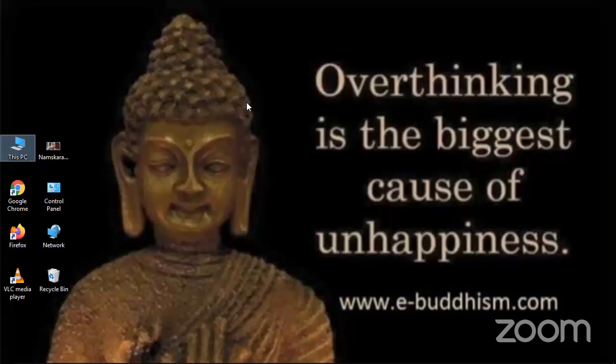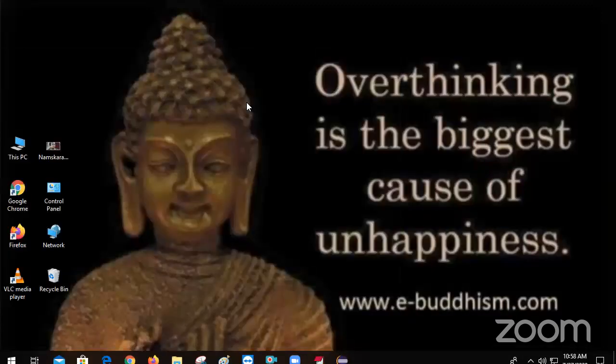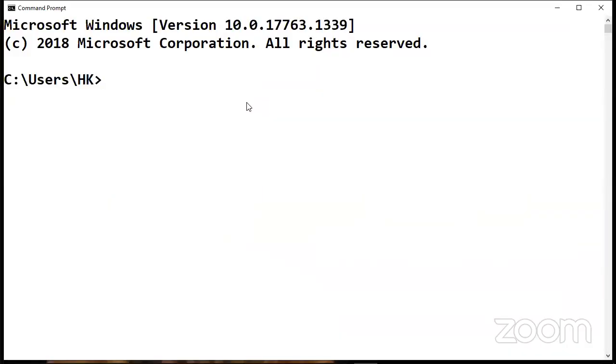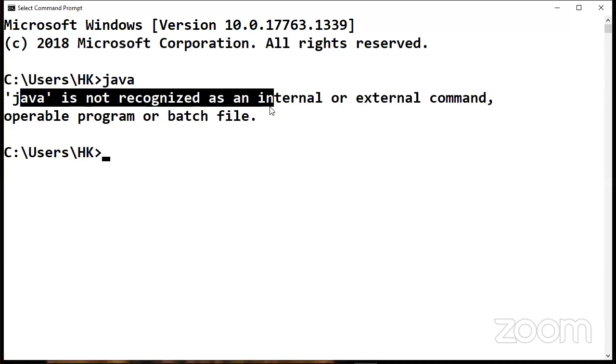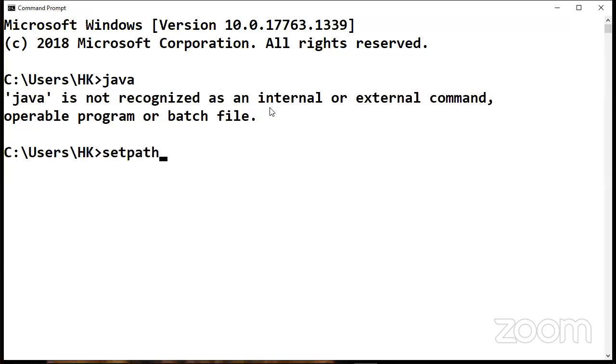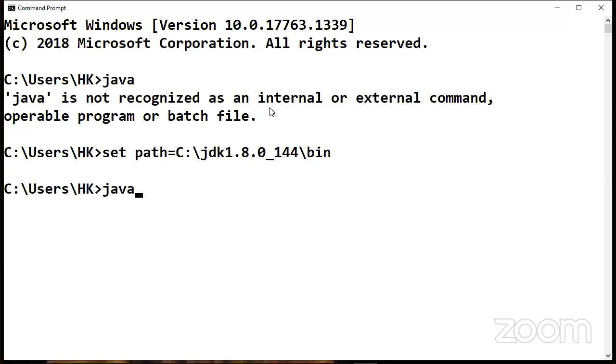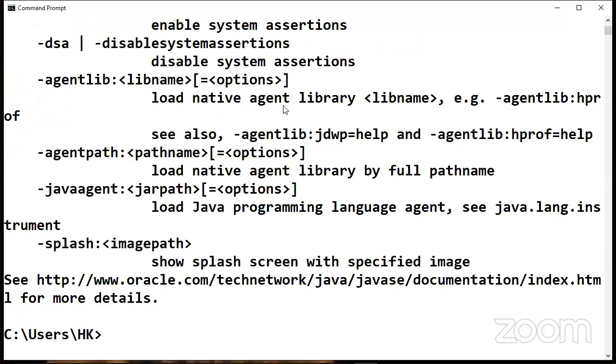Same as javac, Java. What question are you asking about? Same as Java, right? Javac, Java. Okay, Java also we are getting an error: Java is not recognized. Then what to do now? You have to set the path. Set path equal to, if I teach one command, other commands you have to try, C:/JDK 7/8 bin. Then what output are you getting now? Working fine. Java is working now.